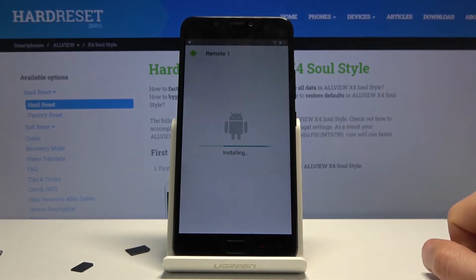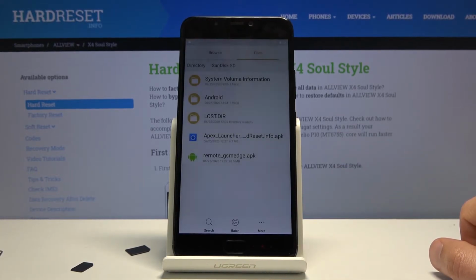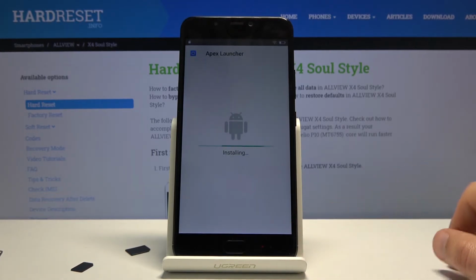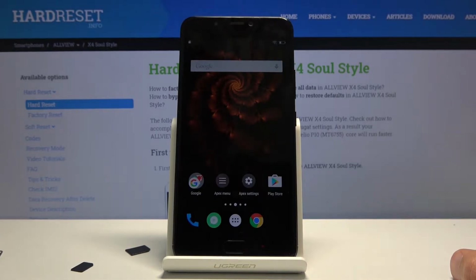Next, and install. And once it's done installing, you simply want to tap on done. There we go, done. And then tap on the Apex launcher and install that as well. And this time around, just open that up. And as you can see, we're now in the Apex launcher, and it kind of bypasses the setup at the moment, but once you reboot the device, it just goes back to the Android setup, so keep that in mind.